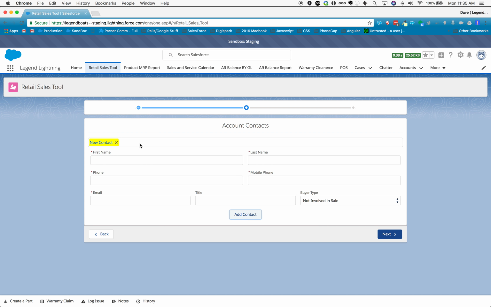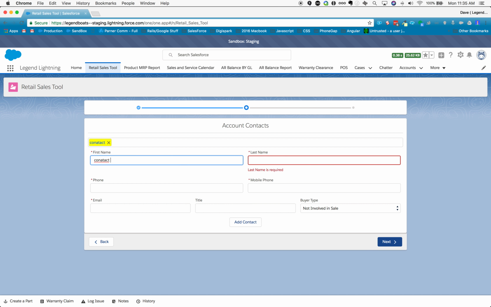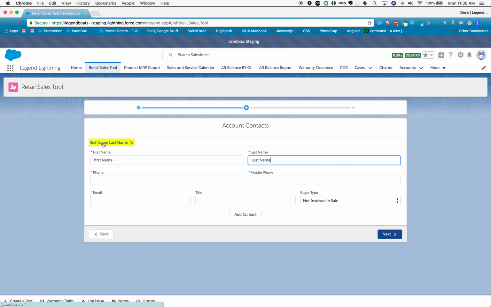So we can just add a contact. Contact name. Let's maybe make first name, last name. Either way, you'll see up here in this sort of container, it starts filling in the first and last name. We'll go through that in a sec. Email.